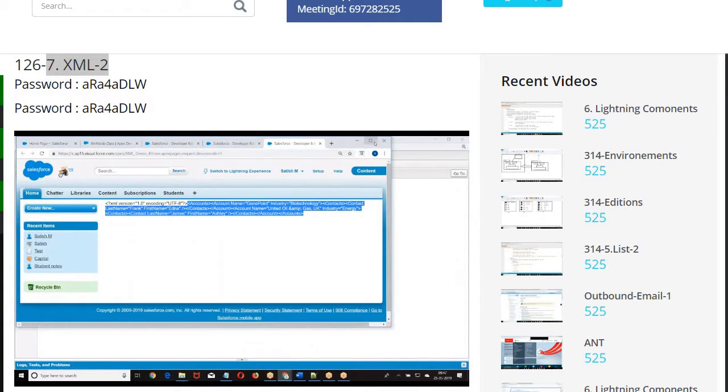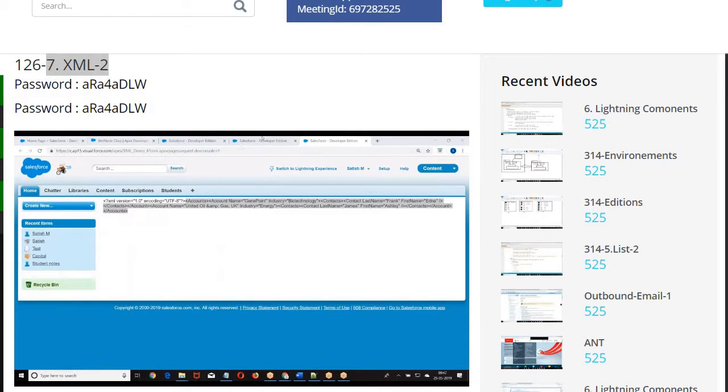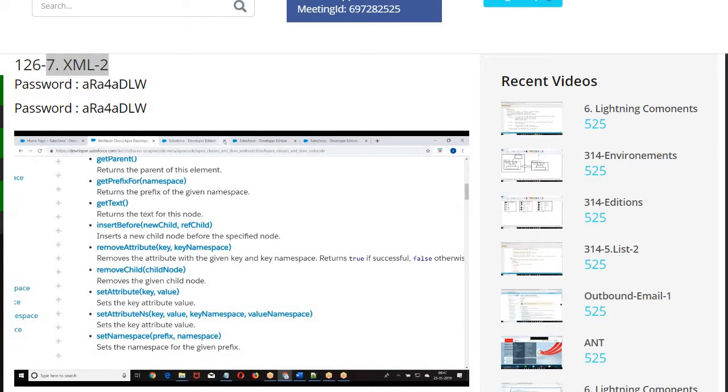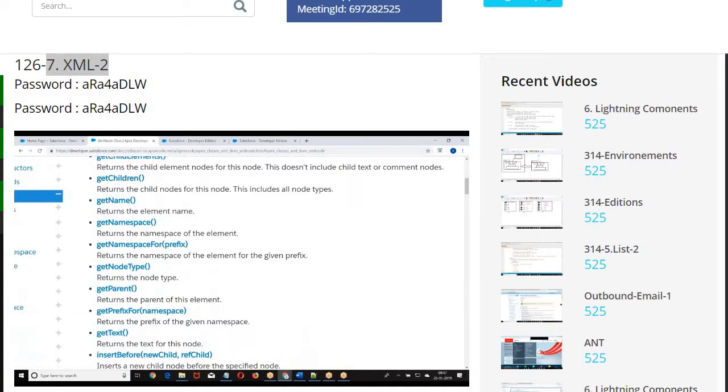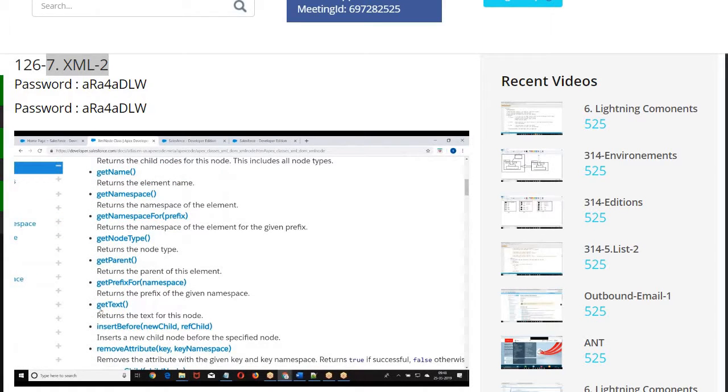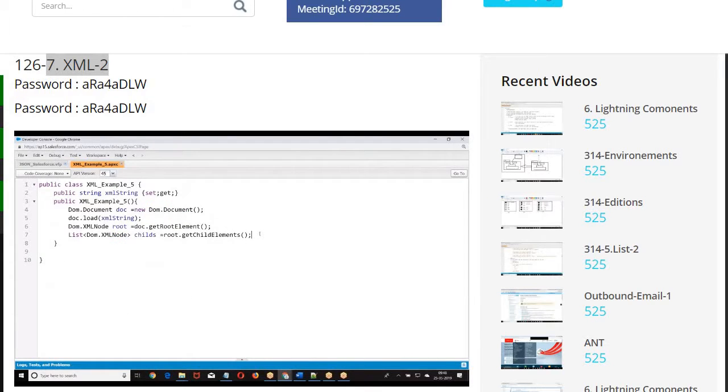So look at the two methods we have: getName and getText, the name of the element and the value of the element. Get name, get text. Let us build this structure.